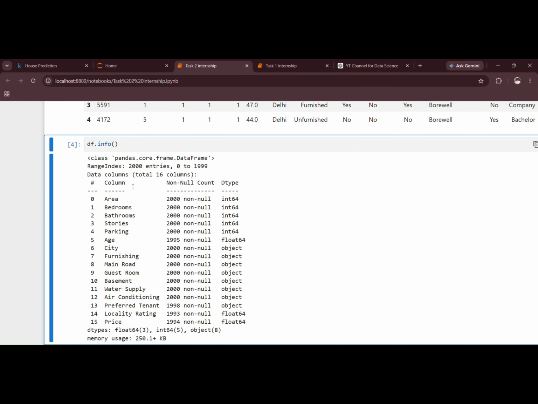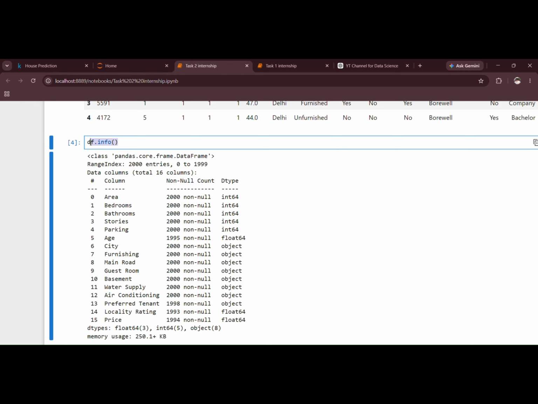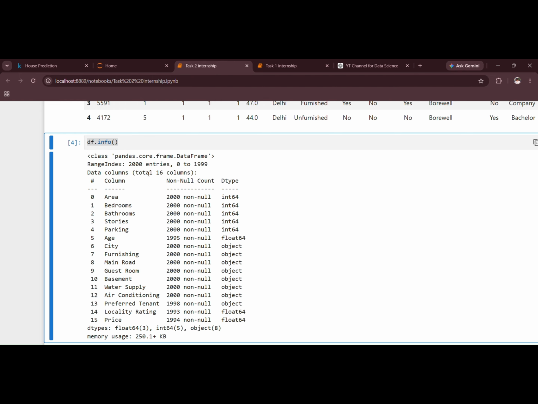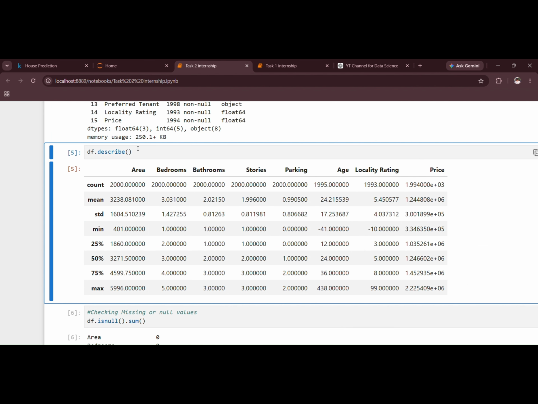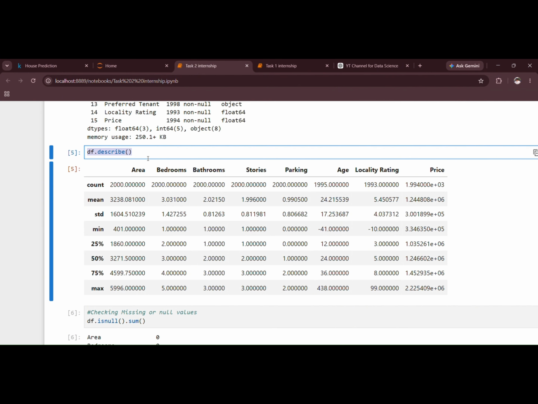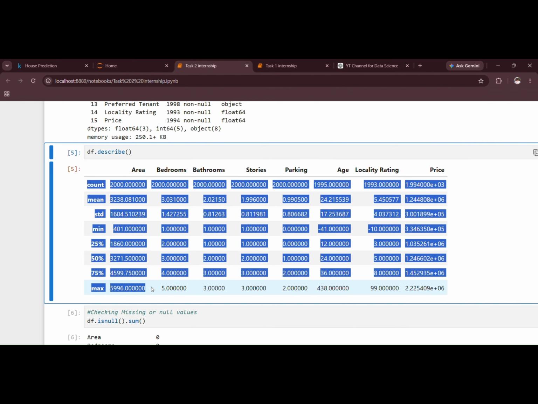Next is df.info(). It tells us the total number of rows and columns, the data type of each column, and most importantly, whether any column contains missing values. Next is df.describe(). The describe function provides a statistical summary of all numerical columns. It shows values like count, mean, minimum, maximum, and quartiles, helping us understand the distribution of our data.